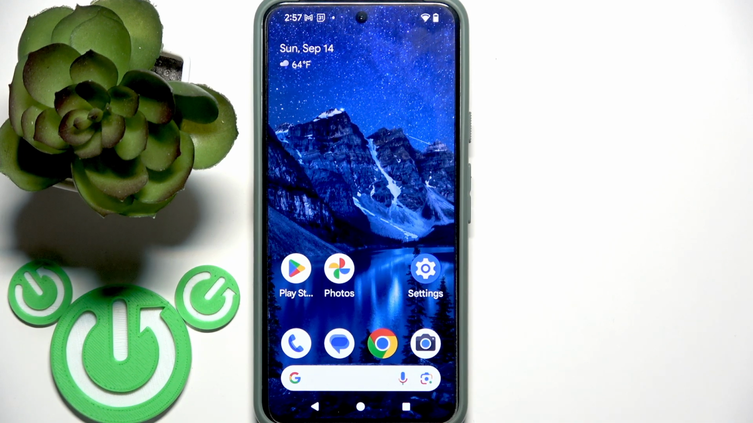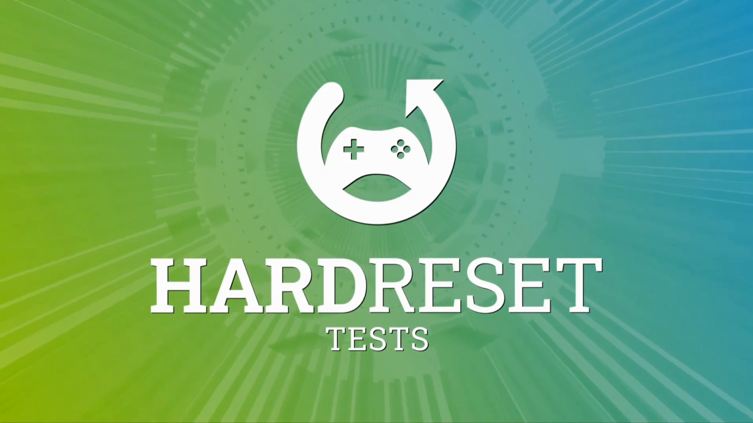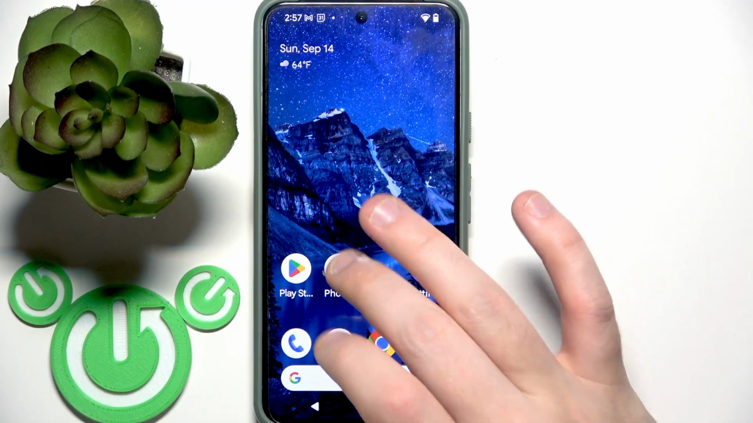Hello everybody and welcome. In this video I am going to show you how to wipe Google Photos. Open the Google Photos application.